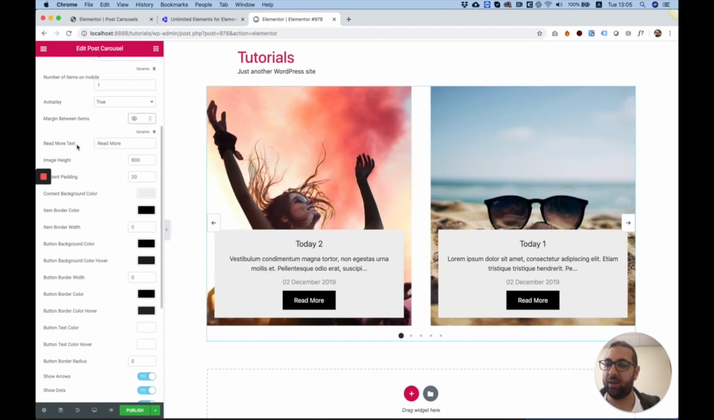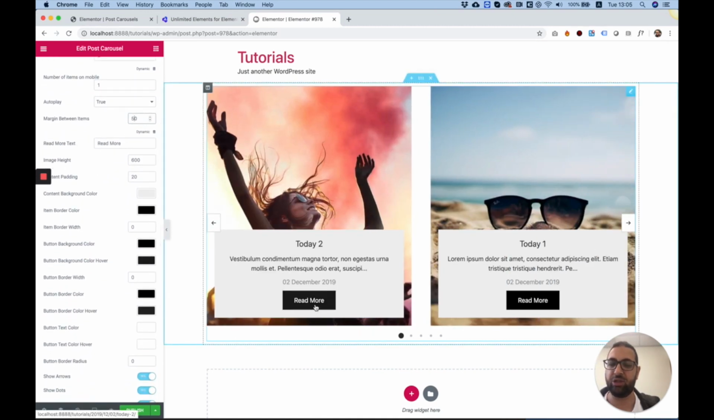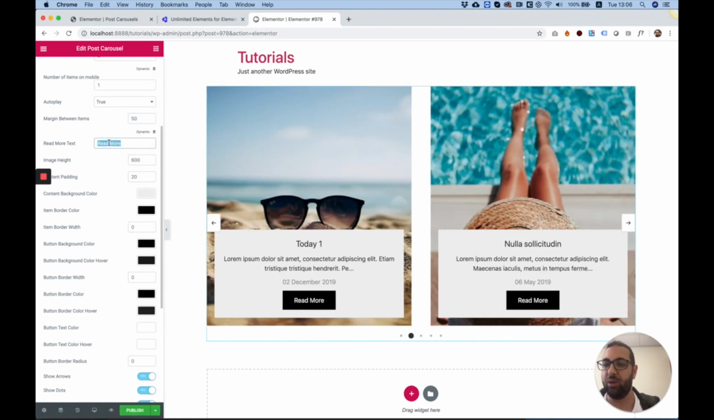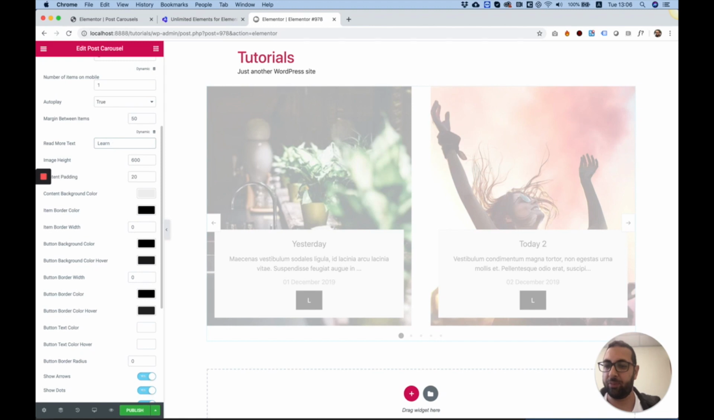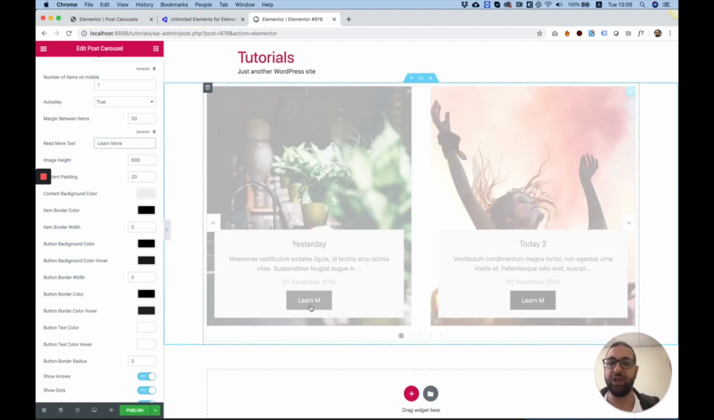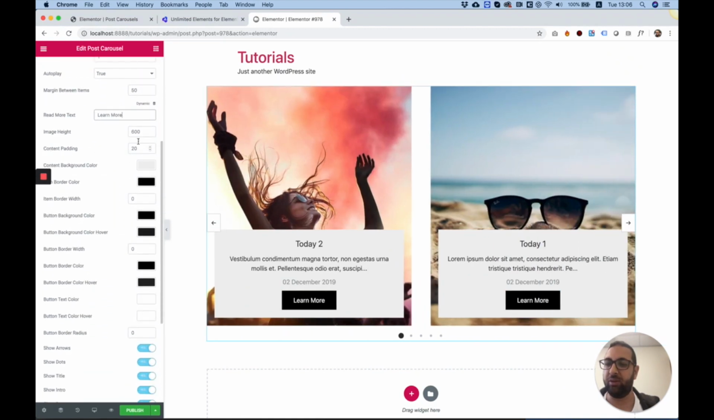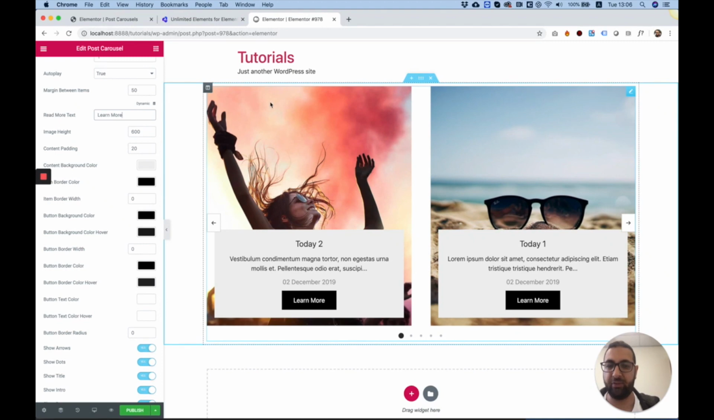Next setting is the read more text. We can change this to whatever we want. For example, if I just want it to say learn more, I can change that. Perfect. Image height, as we used before when changing the layout. So this is the image height, the height of the whole box.